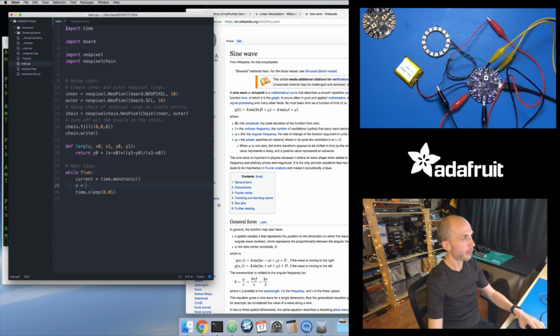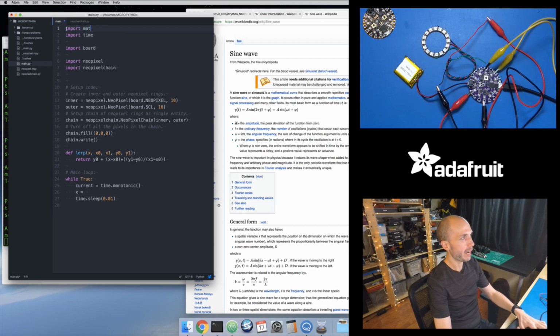Now let's get this x value using that sine function. To do that, I need to import the math module. So we'll import math, and then I'm just going to do math.sine.